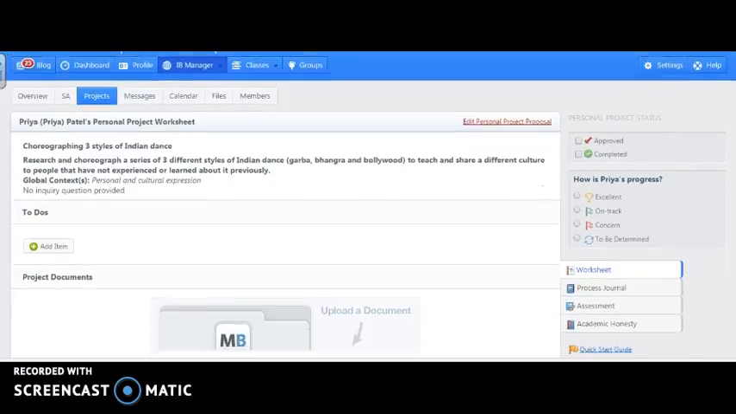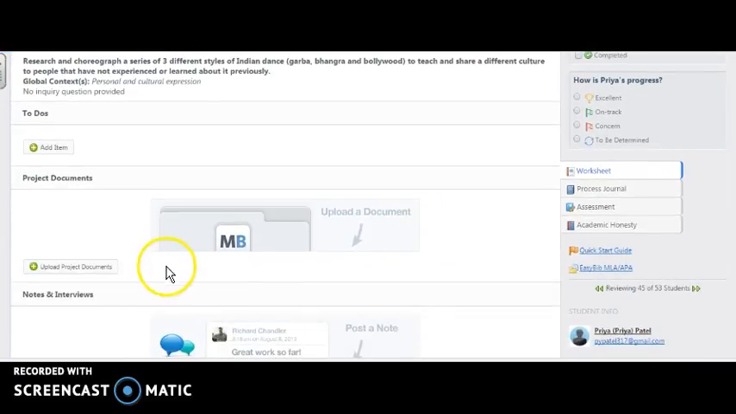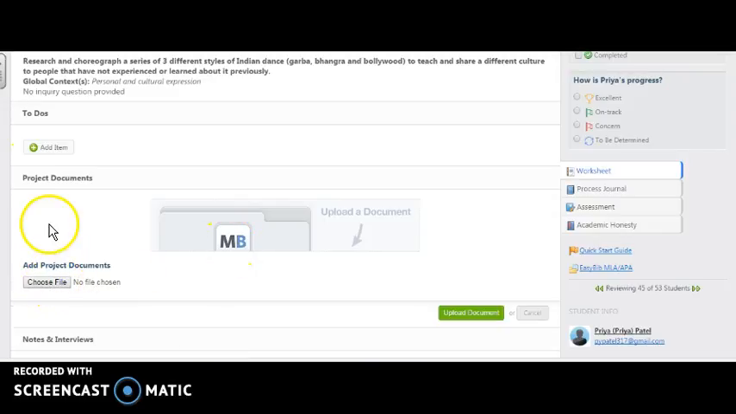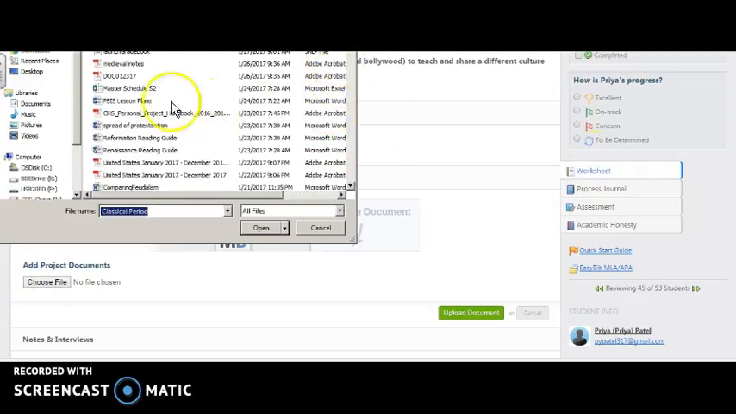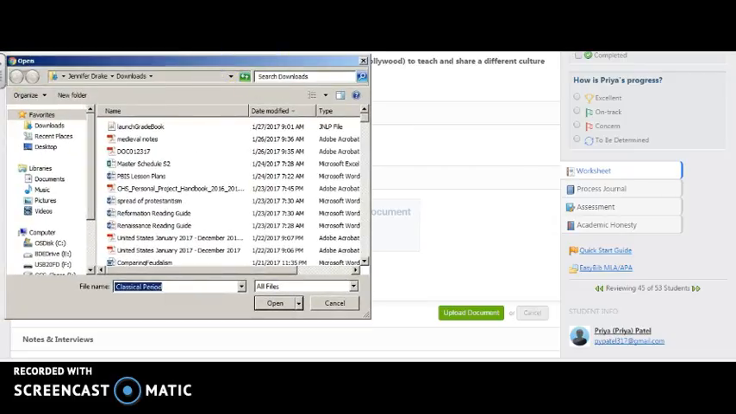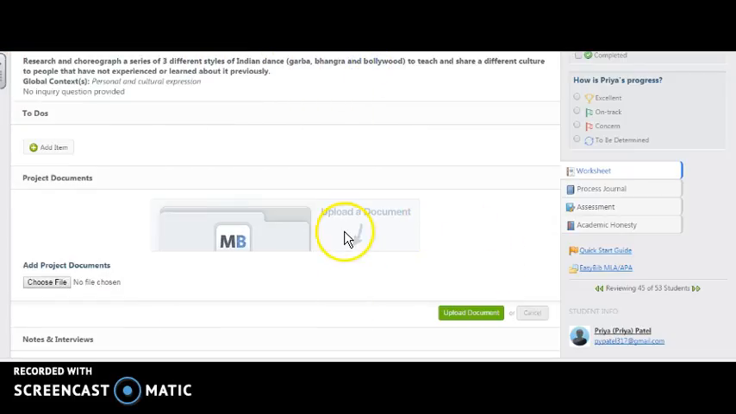If you scroll down to the middle, you've got a section that says Project Documents. So you can upload your project documents. You can click there and choose your files. Upload them right there on the front worksheet page. So you're on the worksheet tab here, and just choose a file to upload. You click your file and you upload it, and that's pretty much it.